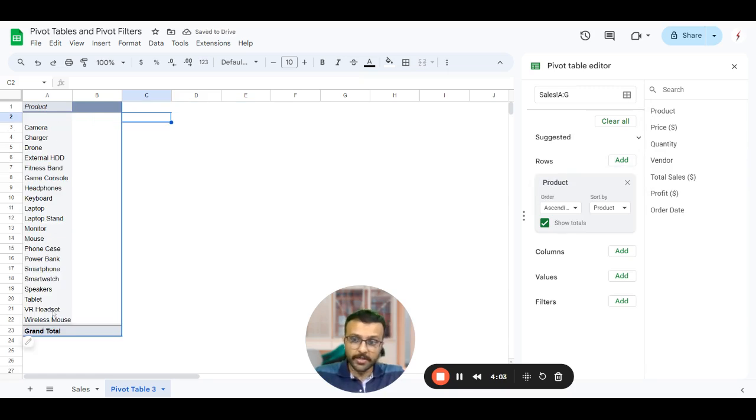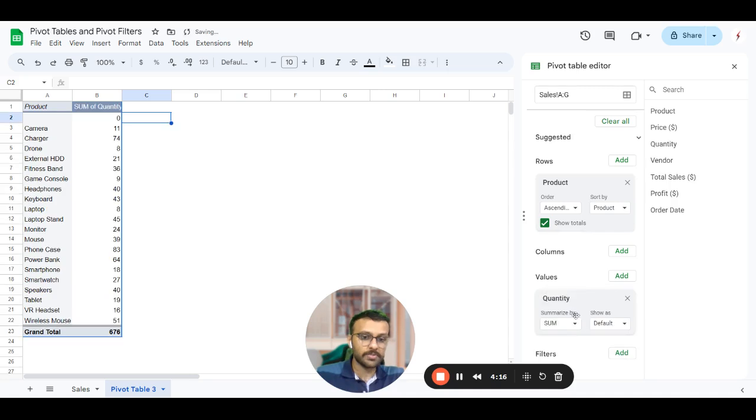So we quickly got a set of all the different products. After that, we want the sum of the different quantities sold. So that's basically a value, right? So I'll drag quantity and I'll drop it down to values. It by default picks sum because Google Sheets is smart. Right, so these were the different quantities sold coming to a total of 676.